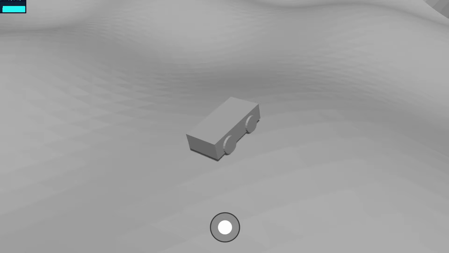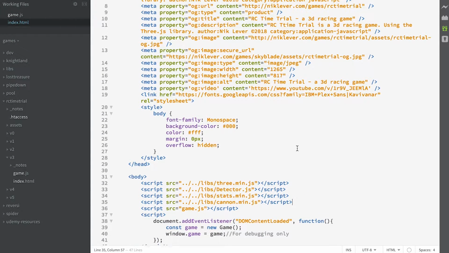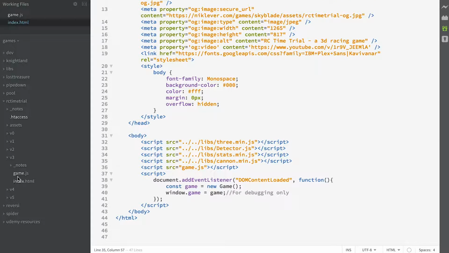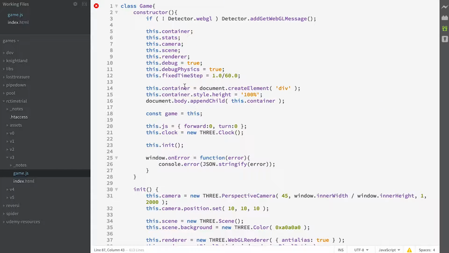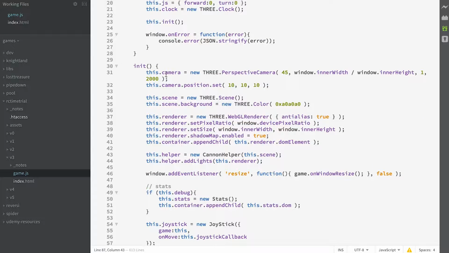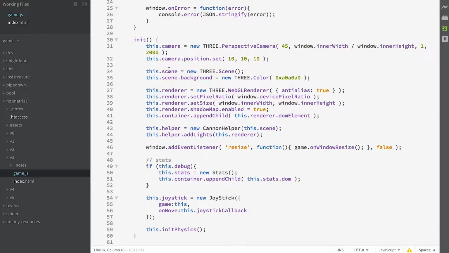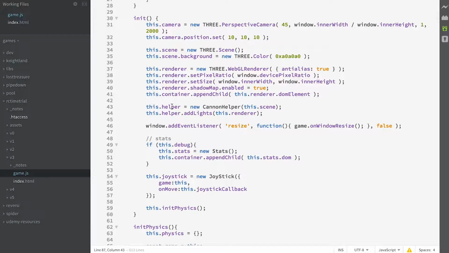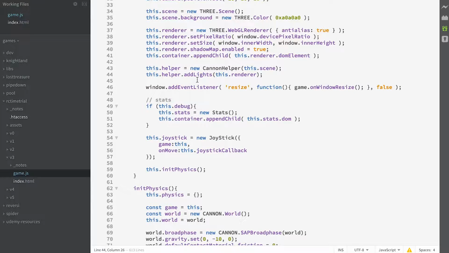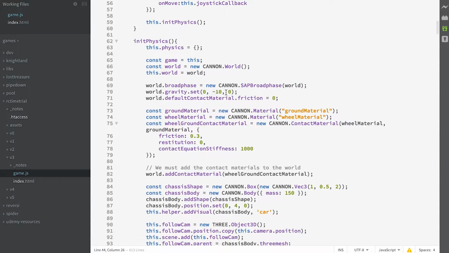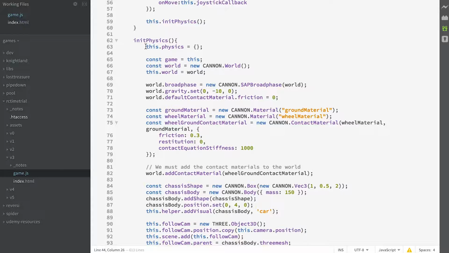So let's have a look at the code. We're in the V3 version. Small changes to the index page, and in the game itself, some small changes there. We're creating a default scene and camera, default renderer, creating a helper, the Cannon helper that we saw in the last lecture, and we're adding lights to it. But the main change is in the init physics method, which we'll concentrate on in this lecture.